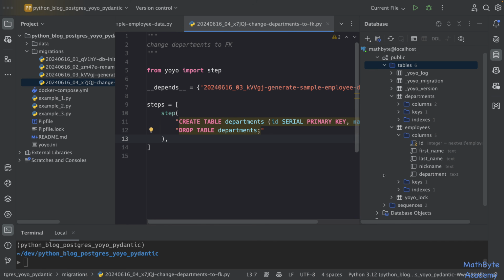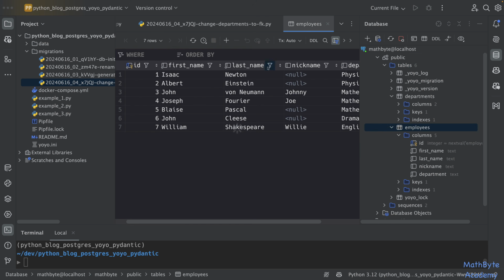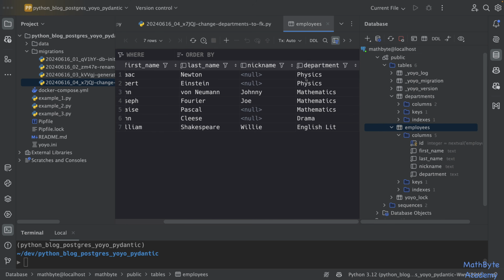So what do I want to do? Well, I want to take all the unique departments that are in the employees table. So if we look, we have physics, mathematics, drama, English, lit, but they occur multiple times. So I want to take those values and make an entry for each unique one, for each distinct value of department in the departments table, and it will automatically assign an ID to it. So that's my next step.